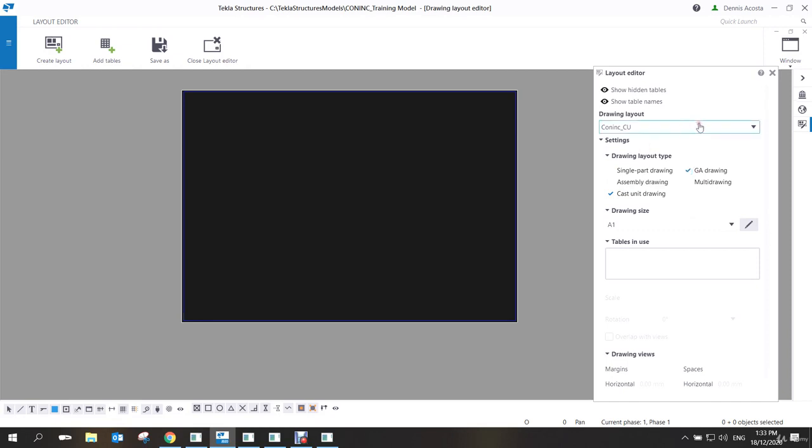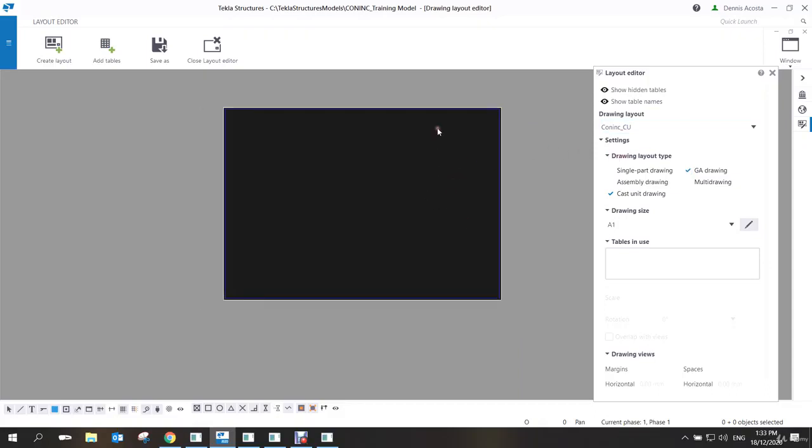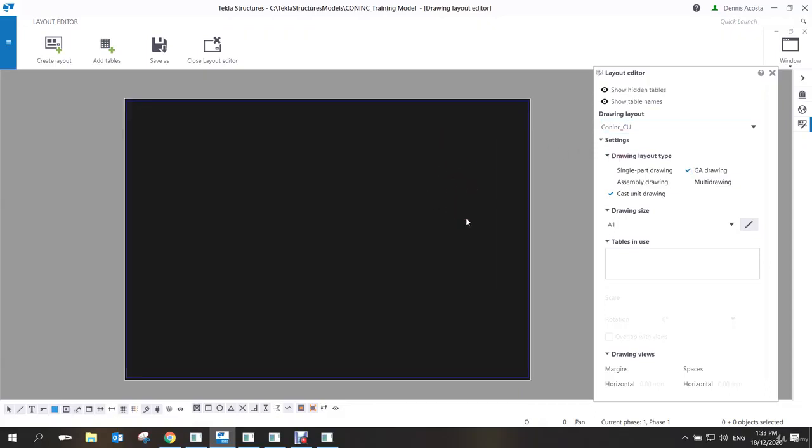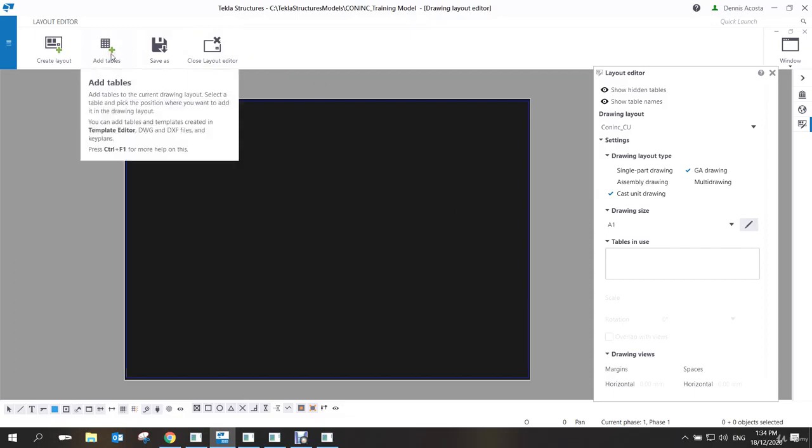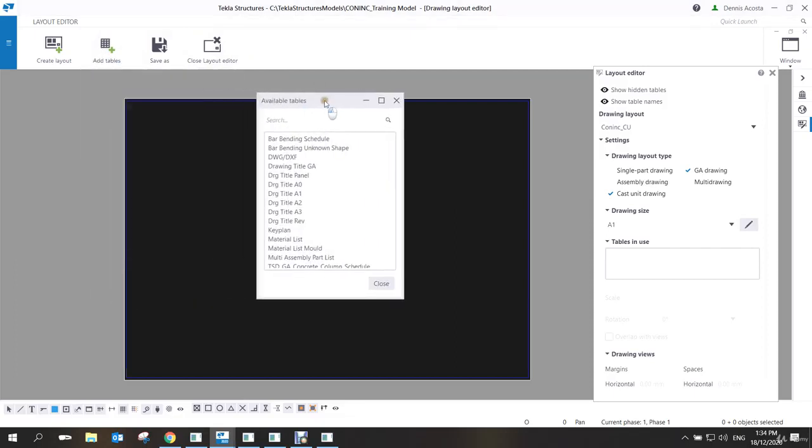Now, we don't have the table yet. Table means the template. Template means the title block. The title block that I have given to you. So, that title block, when you put the title block or the TPL to your model folder, automatically you can see it here. When you click this add table, you can see that title block that I have given to you here at the bottom.